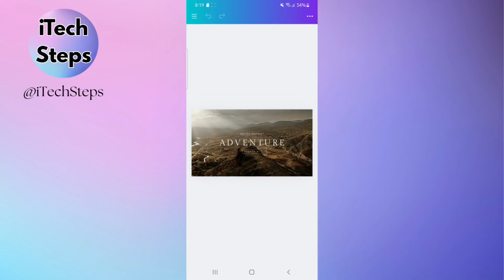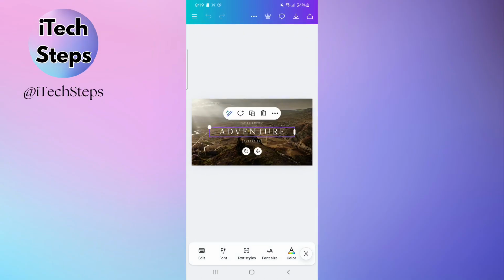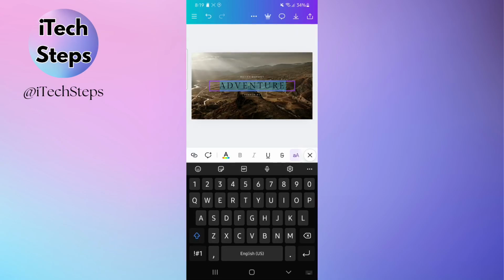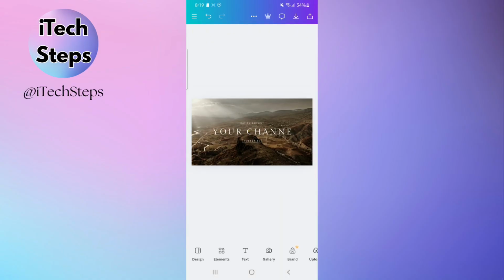So here you can customize the text with your channel name, tagline or anything you want. You can also change the background, the colors, fonts, and even add your logo or image on it. Make sure the important stuff stays in the safe zone, which is the middle part that shows up on all the devices.